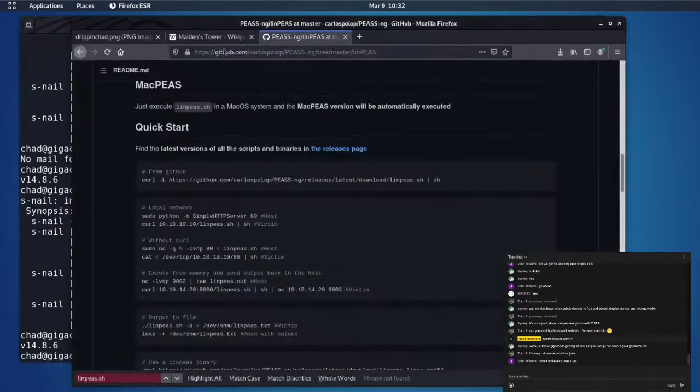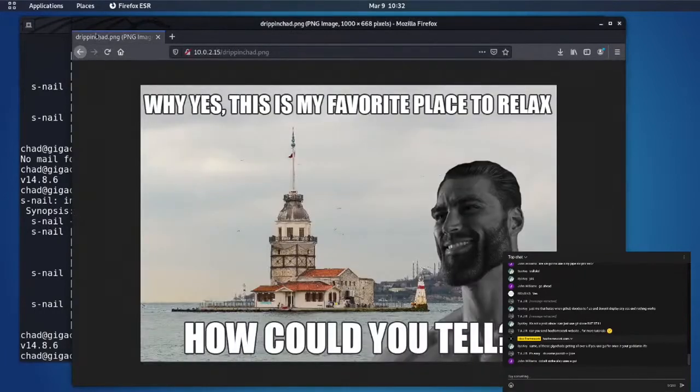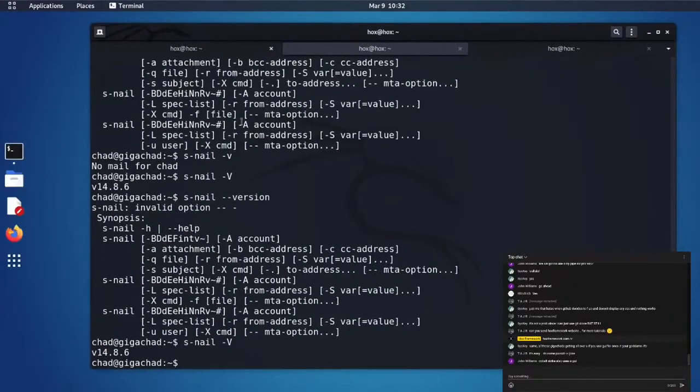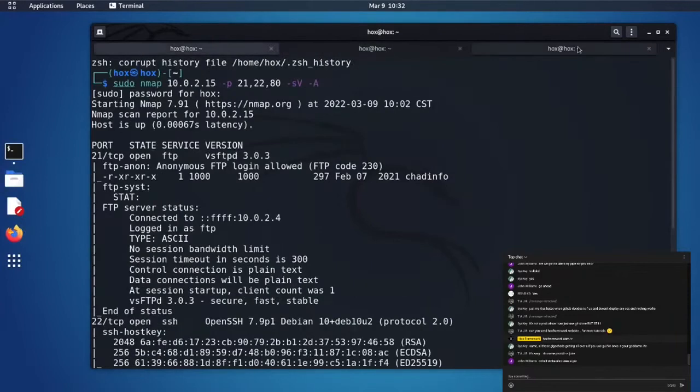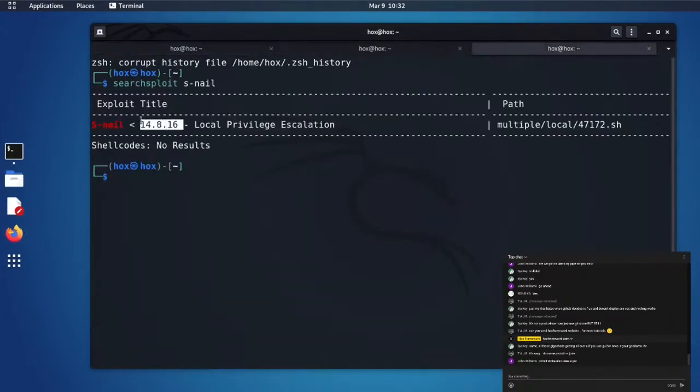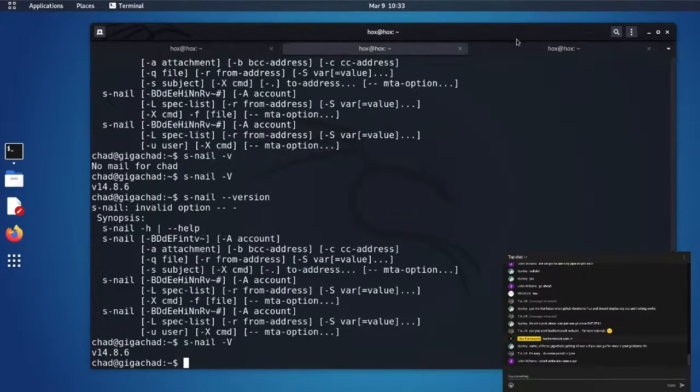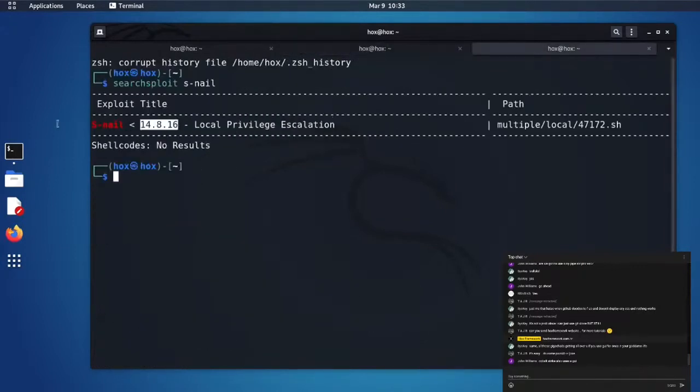We can actually turn these off. We don't really need any of them. Okay. 14.8.6. Look at this. Let me show you the searchsploit, right? Look at this. 14.8.16. Right. So we can do this.